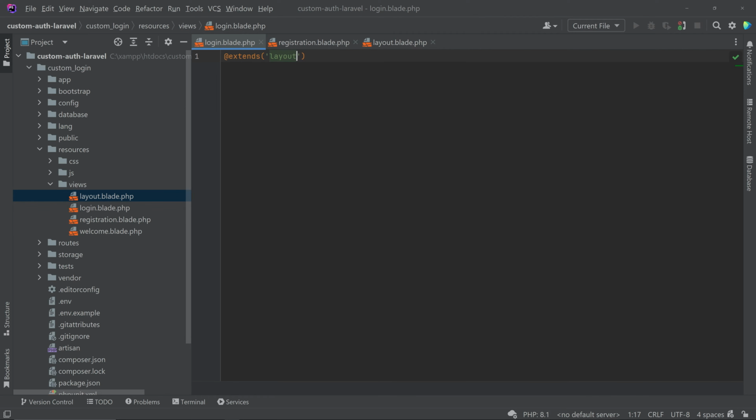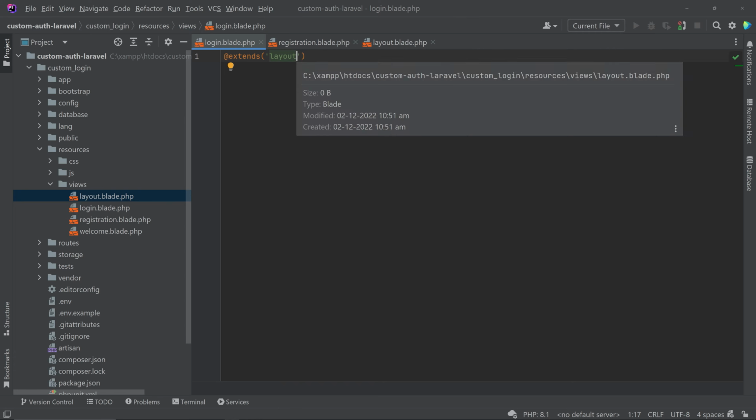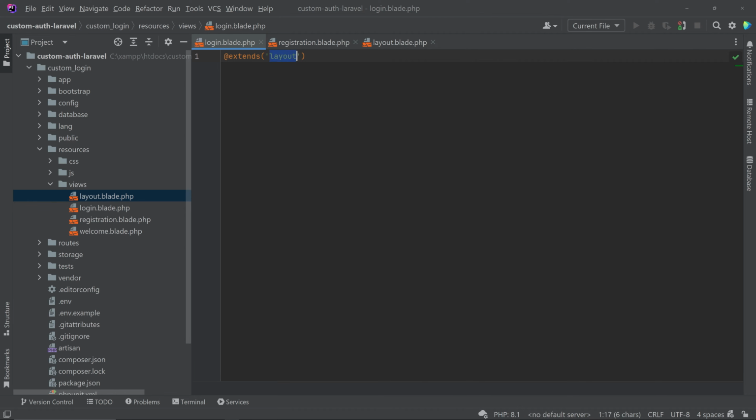Okay, now you can see we are extending the layout file here. I haven't used the .blade.php extension here because Blade will automatically render that, so you don't have to worry about that. You just have to give the name of the file.